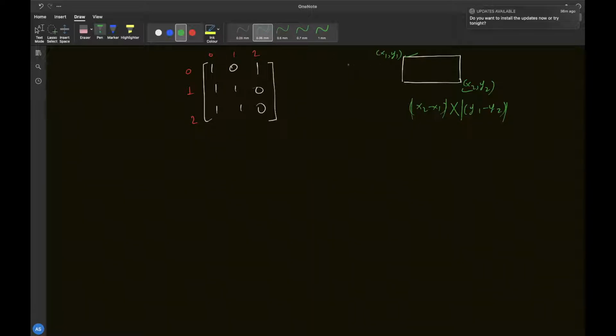So how we'll approach the brute force solution for this problem is, we'll fix every element as a top left corner, right?